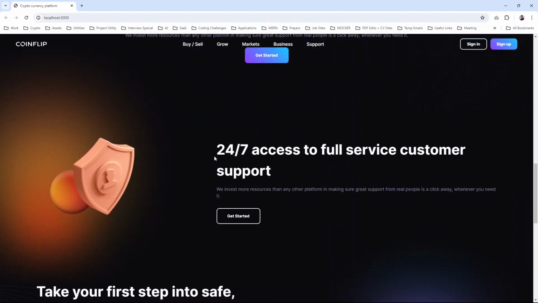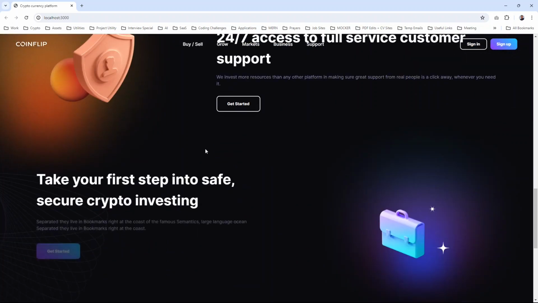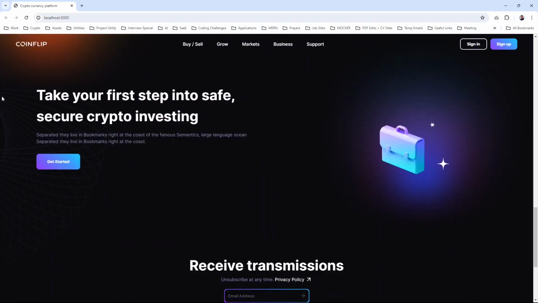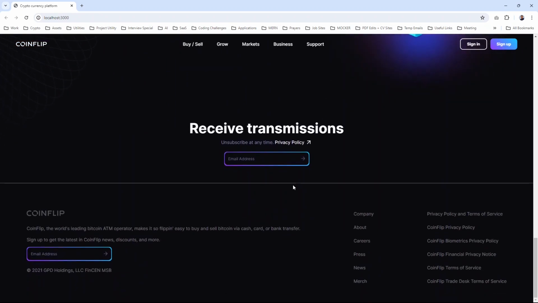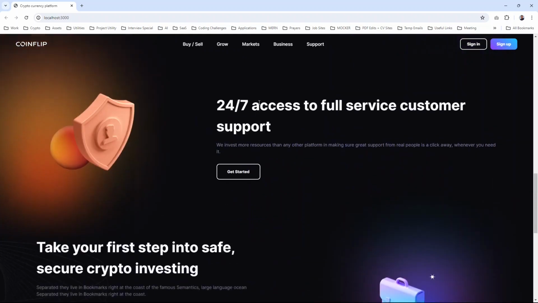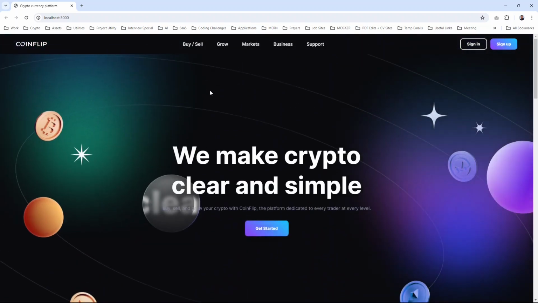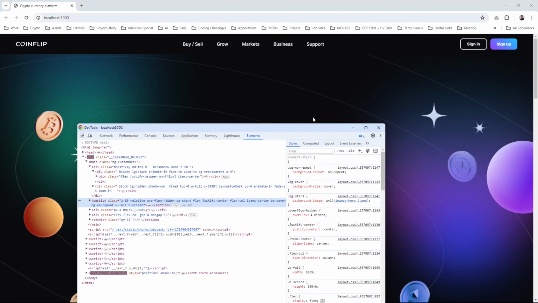We have this other section, the 24/7 section. We have this section with this circular stuff on the left-hand side. And also we have the receive transmissions part, and then we have the footer. Now the cool thing about it is this is actually very much mobile responsive.